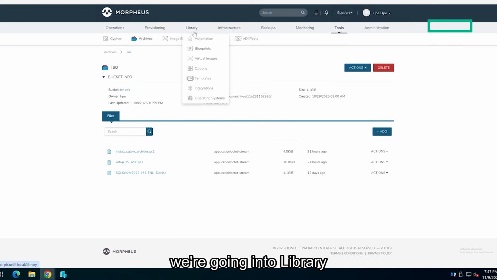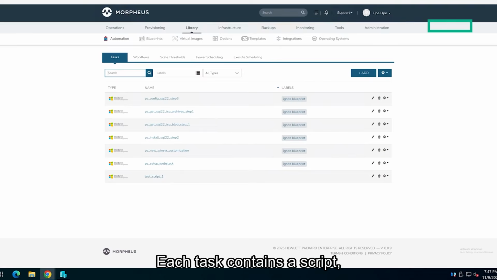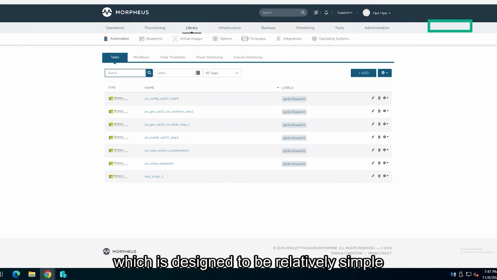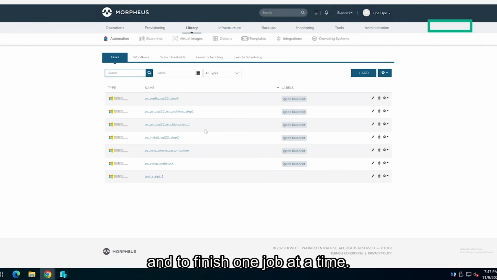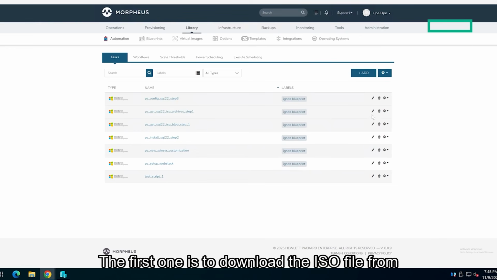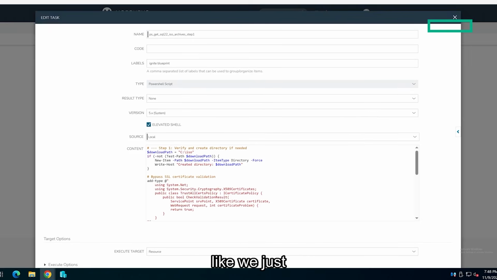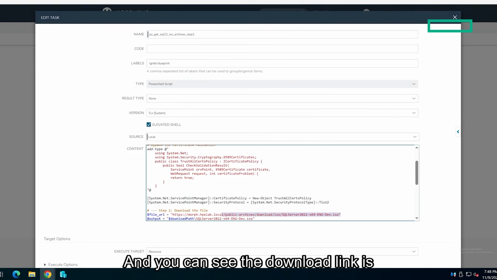Next, we are going into library, automation, and look at the most basic execution unit called the tasks. Each task contains a script, which is designed to be relatively simple and finish one job at a time. This makes each script highly reusable. I created a SQL Server ISO file ready. The first one is to download the ISO file from Morpheus archive, like we just showed. And you can see the download link is the same as the one in the archives.